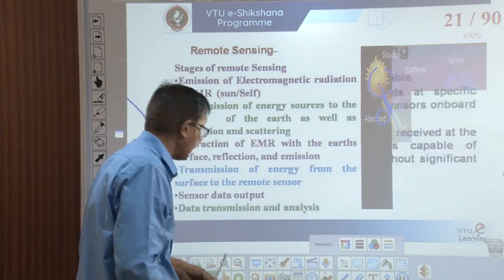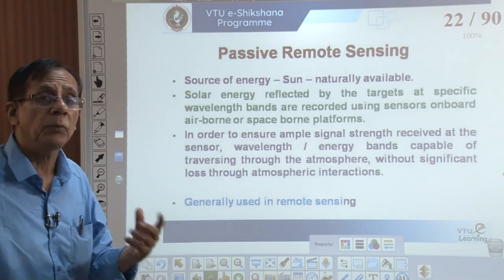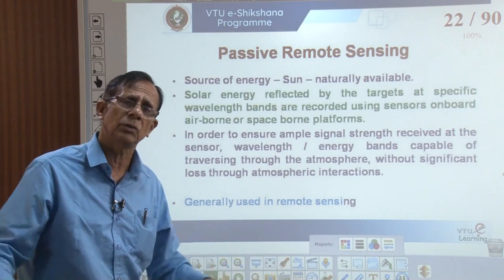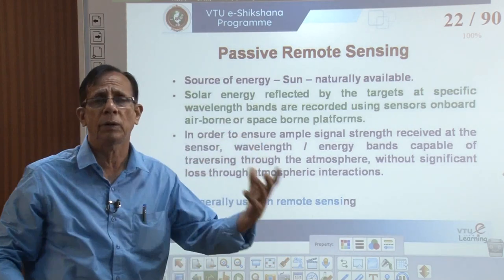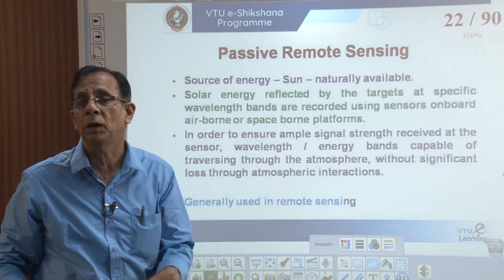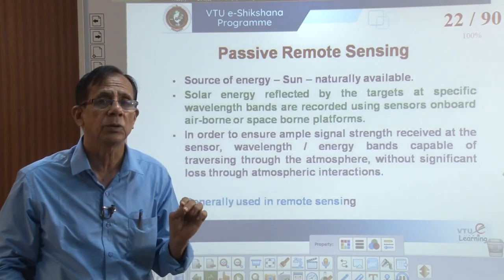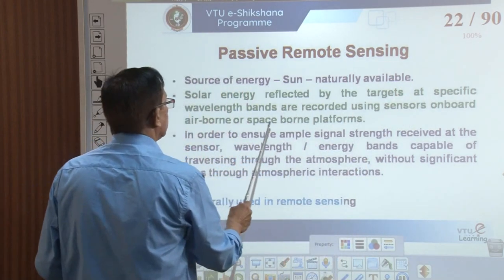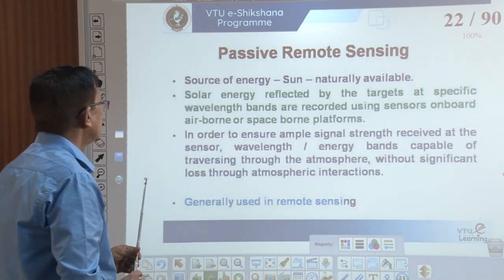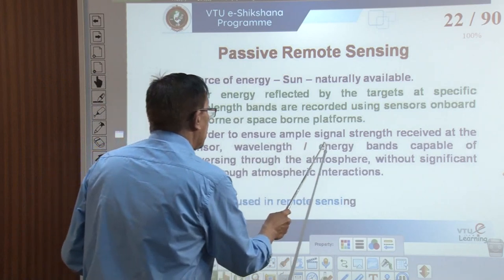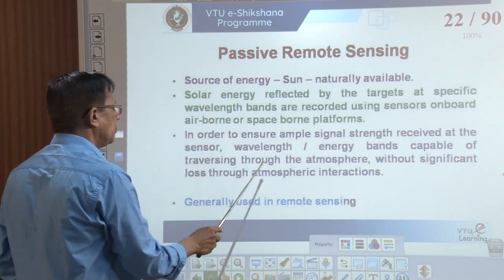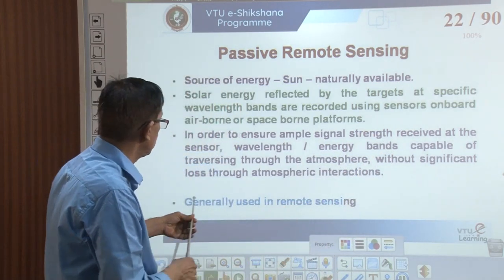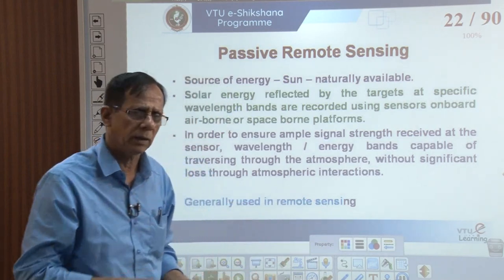It means I have a different type of remote sensing. The source of energy is the sun, naturally available. So long as the sun is available, it sends the energy, the body receives and reflects it, and I am able to capture it. This is passive remote sensing. Solar energy reflected by the target in specific wavelength bands is recorded using a sensor. In order to ensure ample signal strength at the sensor, I select energy bands capable of traversing the atmosphere without significant loss.